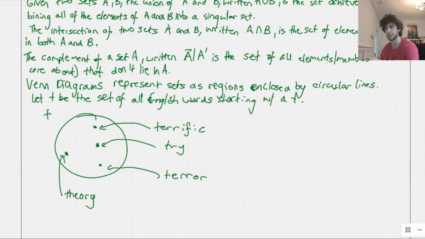Obviously, there's not only 4 elements in that set. There's going to be a lot more, and it also depends on what you count as a word and whether it's in a dictionary or whatever. But ignoring those semantics, hopefully you can see this is a way of representing a set. Instead of a storage room, we now just have these circles, and we place elements or dots inside those circles that represent the members of that set.